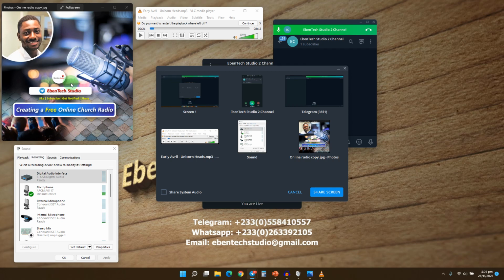Now because it's an online radio, it should look nice. So you design a flyer for your church or your church program or whatever program you are holding in the church. Just design a flyer, open it in Windows Photo or any photo viewer, and then push it to one side of the screen, or you can position it anywhere, just as you see mine.